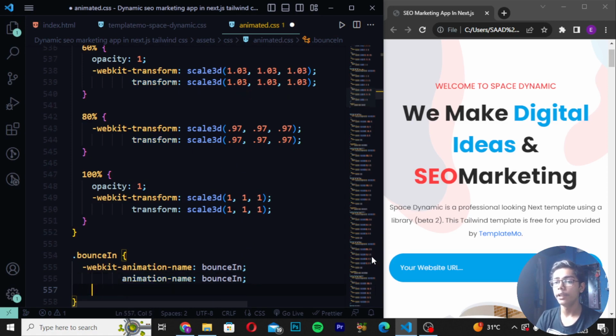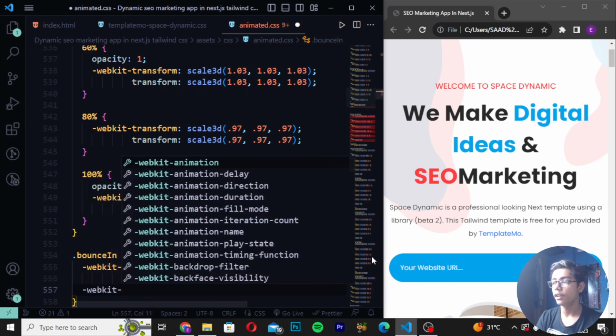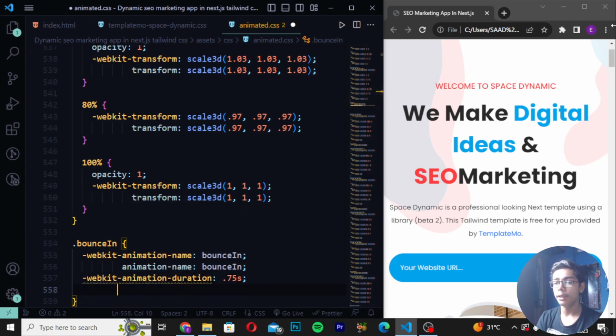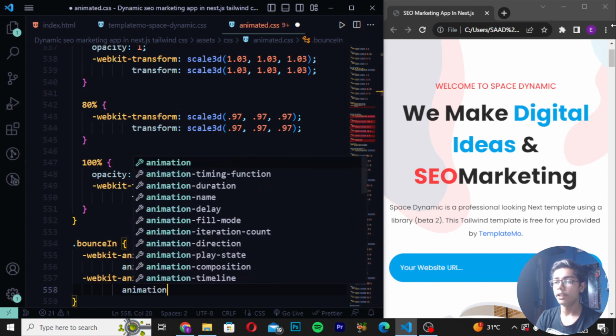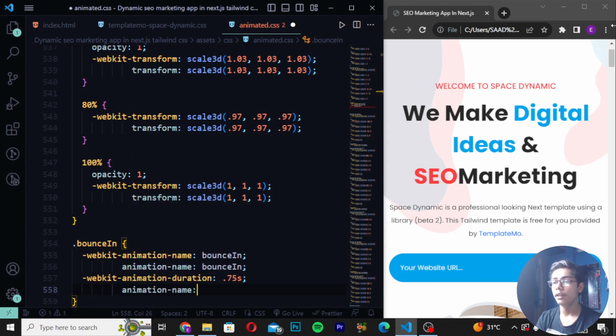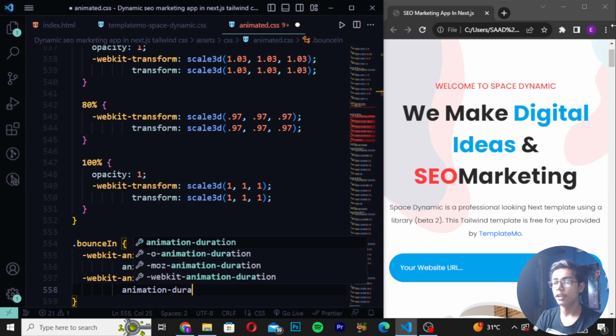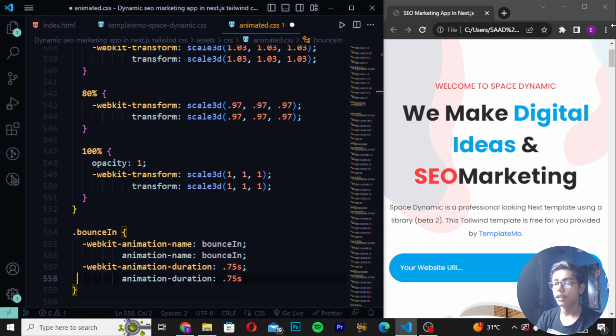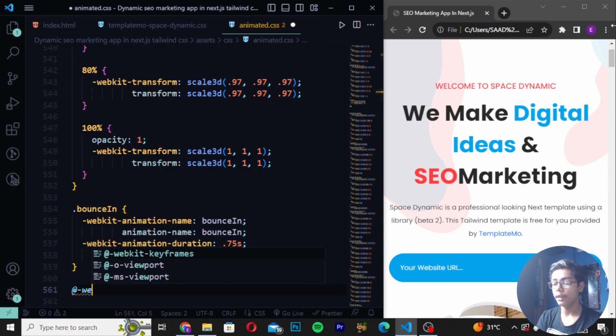So here I will be moving down and creating -webkit-animation-duration, and I will be writing 0.75s. Then create animation-name. Then create animation-duration, and I will be moving here and creating 0.75s. Then you have to close this tag.